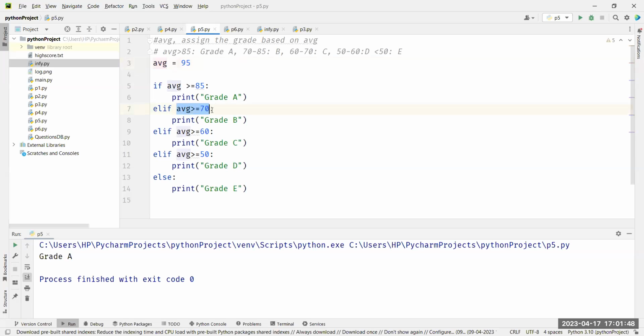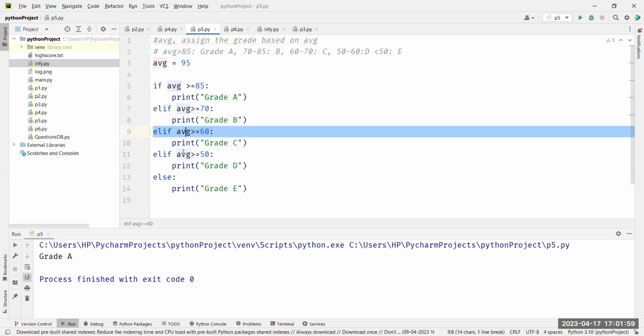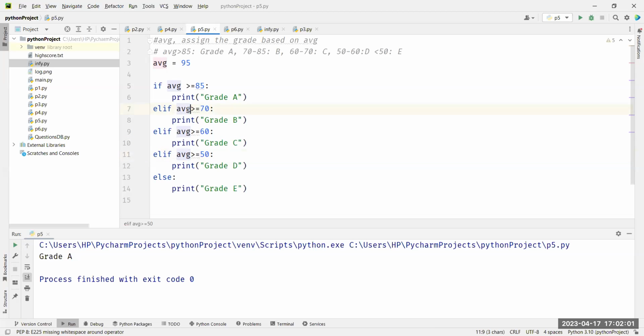But here also the condition is true, right? 95 is greater than 70. Then why is grade B not printing? Why is only grade A printing? This is also true, and this is also true. Then why are grade B, grade C, grade D not printing?